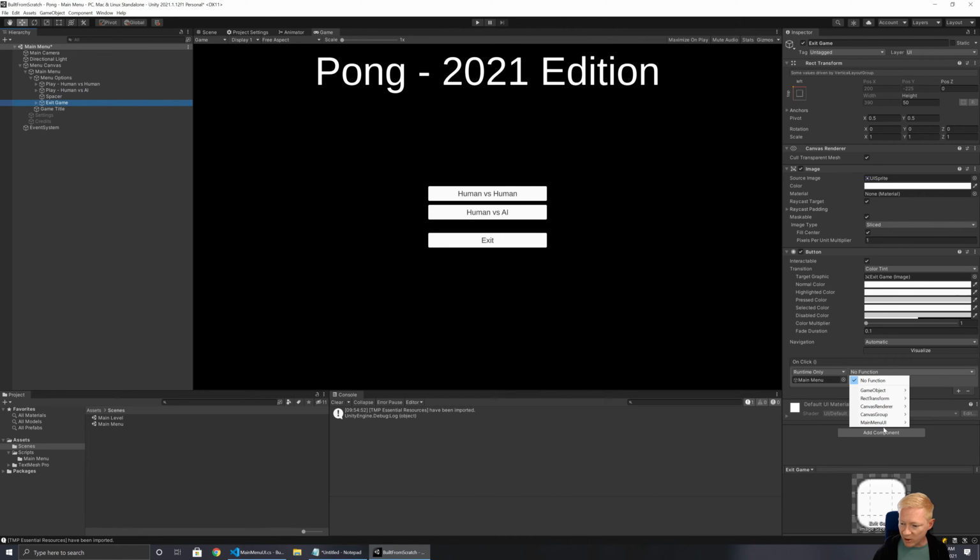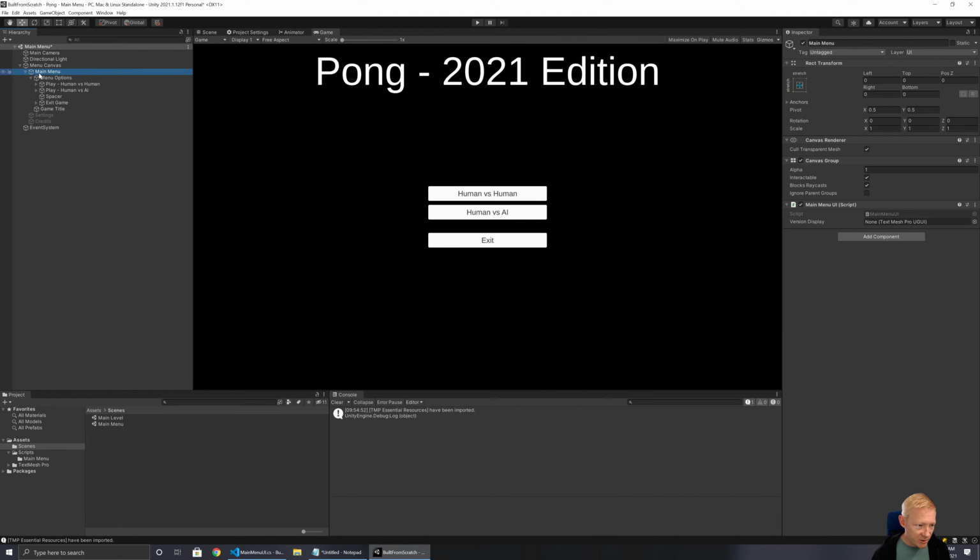Now the exit game one we're not going to be able to test directly in the editor, because when you call the quit method in the editor, nothing actually happens, which is okay. It just gives us a way of knowing that we've got it set up there. We just need to remember that it's not going to be a bug when that's happening. So we've got our menu options, we've got a game title, that looks good.